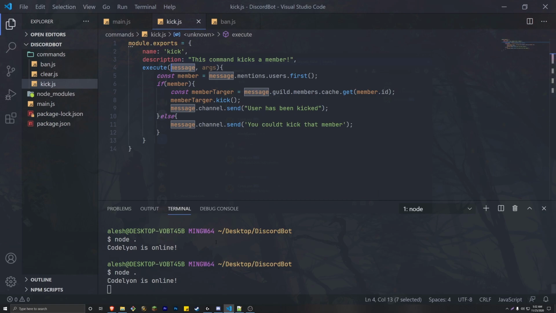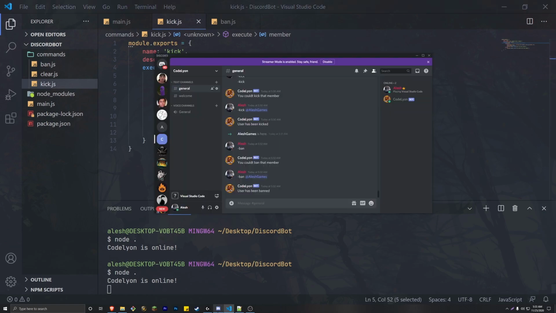That's how you do kick and ban. You can do this as much as you want. Once again, if you want to do a mass kick and mass ban, you're going to have to find a way to get all of the members that were mentioned in that message. So not just only the first. But for most people, banning something like this is pretty much the easiest. Just ban one person at a time. If someone says something bad, someone breaks your rules, just ban them or kick them.